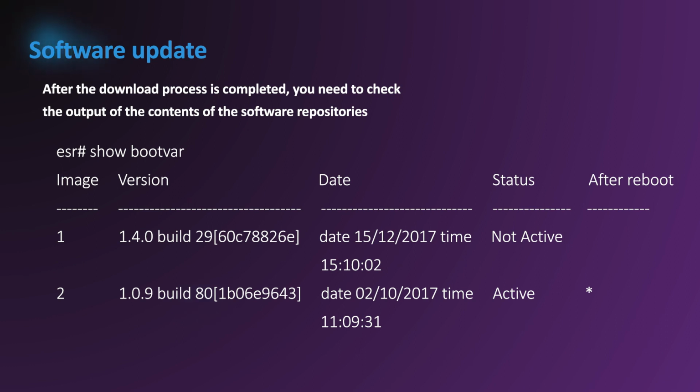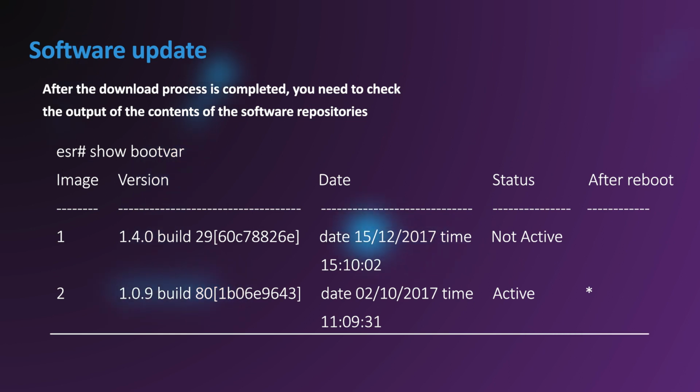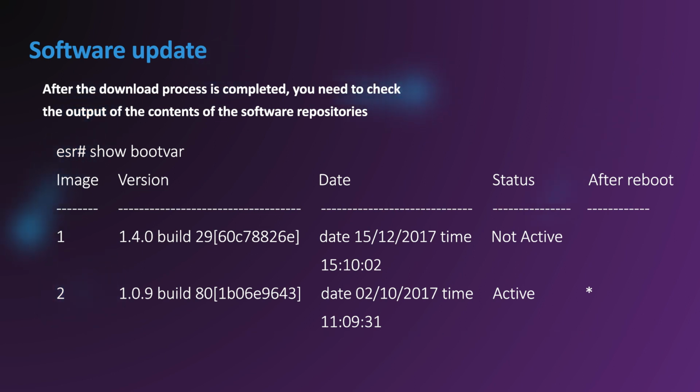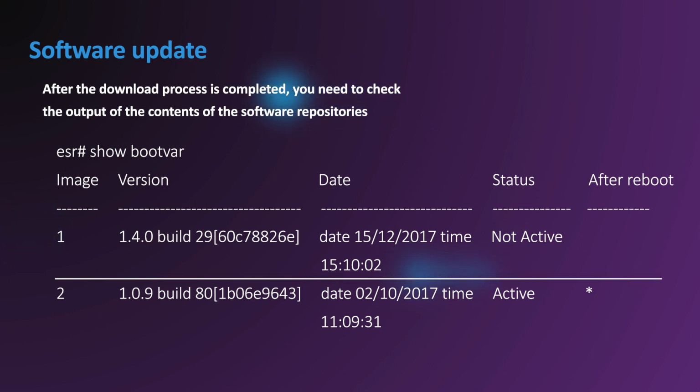The software image is always loaded into an inactive partition. The fifth column of the output of the show bootwa command indicates which partition will be active after a reboot. In the example on the screen, you can see that the software version 109 is loaded into the second section. It is active at the moment and will be active after reboot. It can also be seen that the new software image version 140 has already been uploaded to the first section.